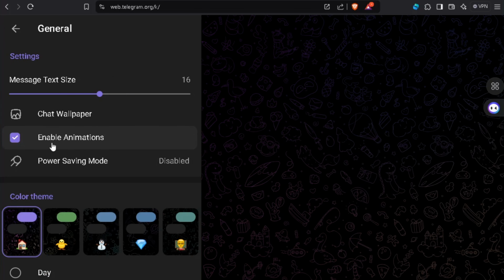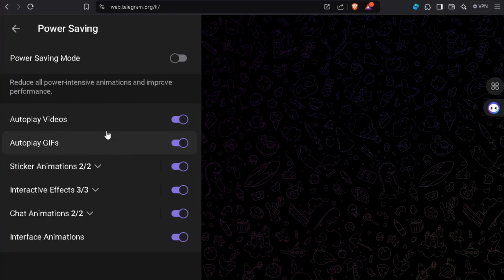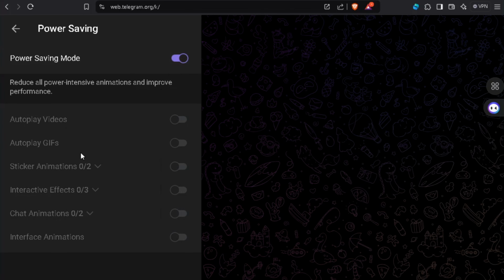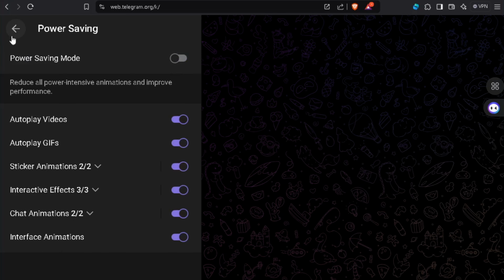So here we enable animations for power saving mode. What is the advantage of the power saving mode? It reduces all power-intensive animations and improves the performance. So if I enable this, that means I'll not get the auto videos, the autoplay GIFs, sticker animations, and all these. I'll not be able to get them. So let me just turn it on.